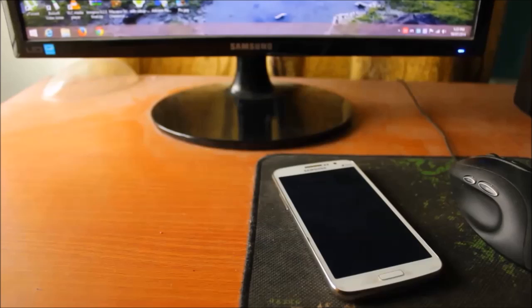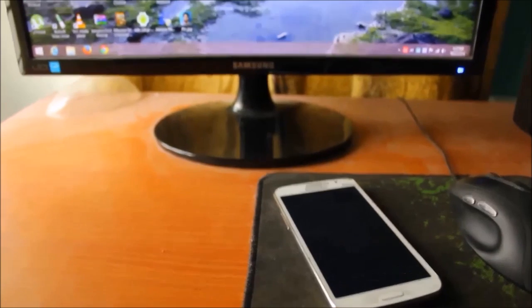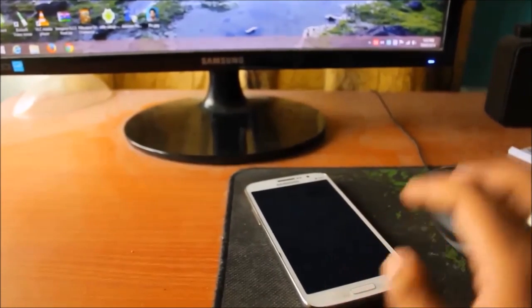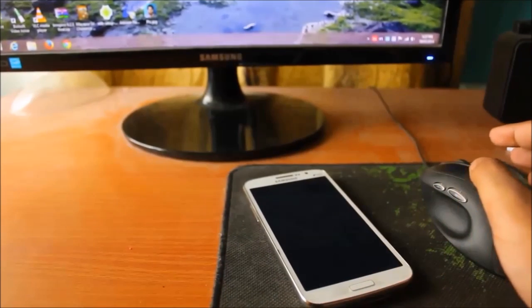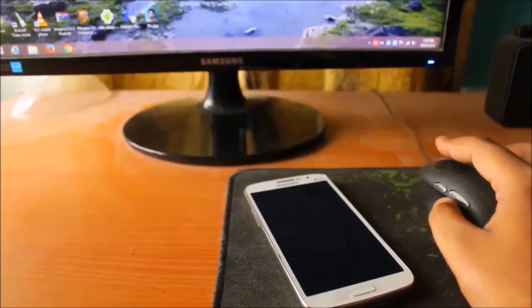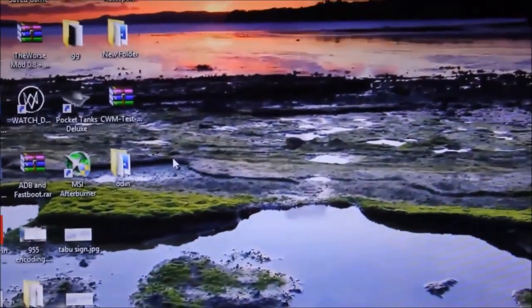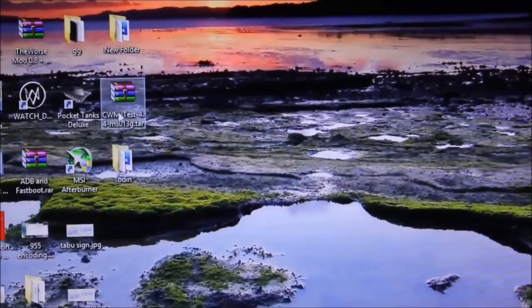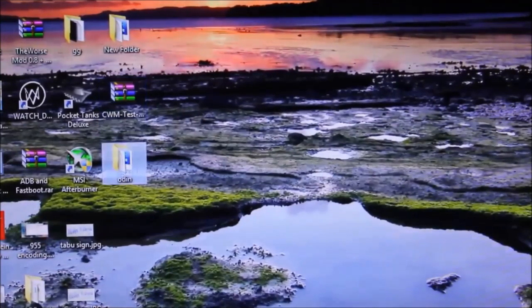And I'll be showing you the process of rooting this Grand Tube. So let's get started. At first, do remember one thing, that you need to download the SuperUser and also the ODIN, also the root file. So guys, this is the root file. This is actually CWM, and this is the ODIN.